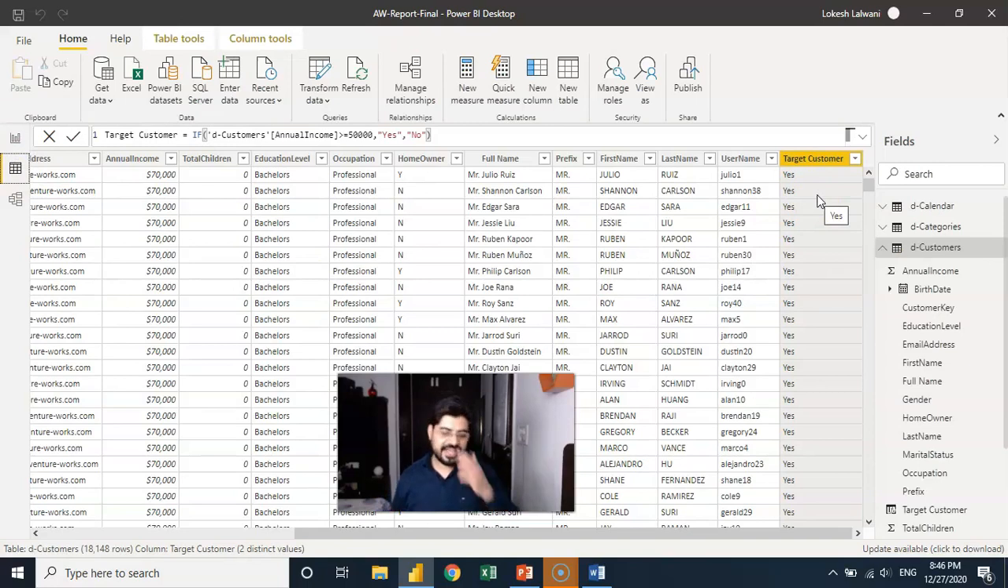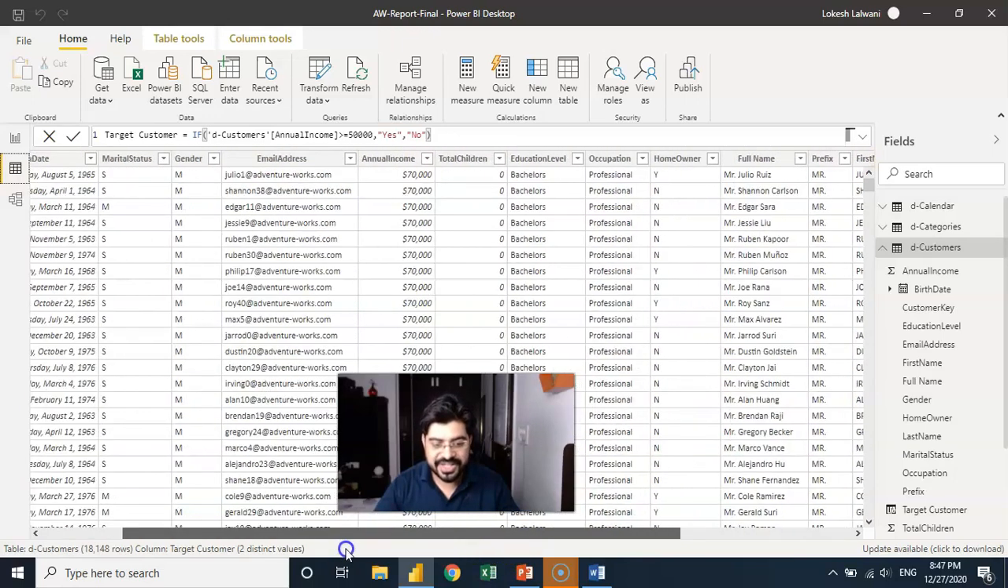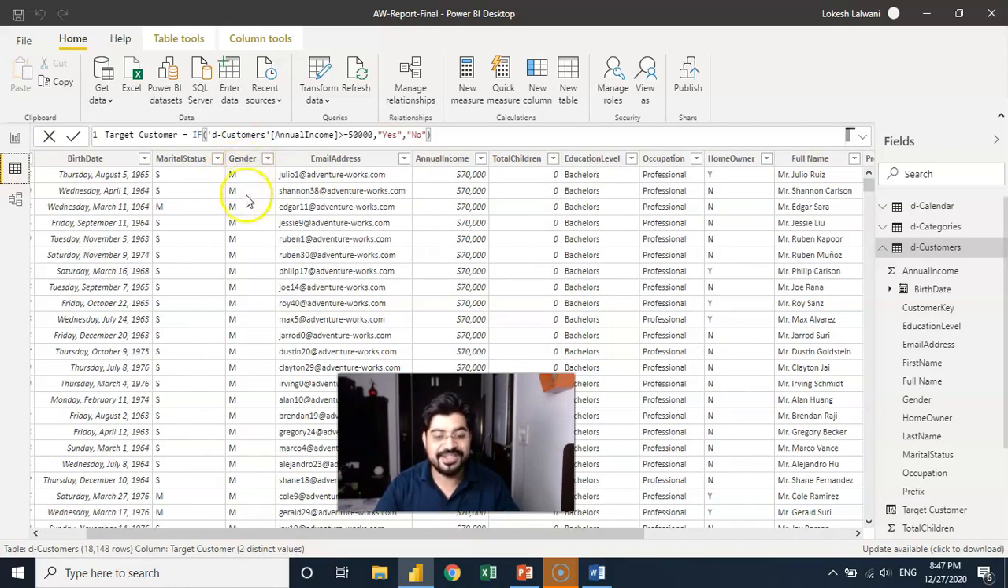But what if I have more than one condition to put in? Suppose I would say yes, because annual income is supposed to be greater than or equal to 50,000, but also the person is supposed to be a male. Gender is supposed to be male. Can you see? Gender is male. So I have now two conditions. How to entertain two conditions? In Excel, we can use AND for the same, right? So I will be just editing this one. I'm not going to rewrite it.